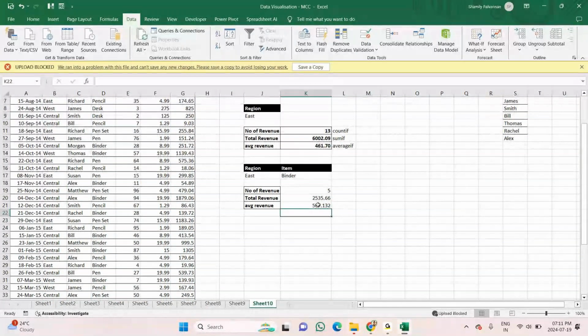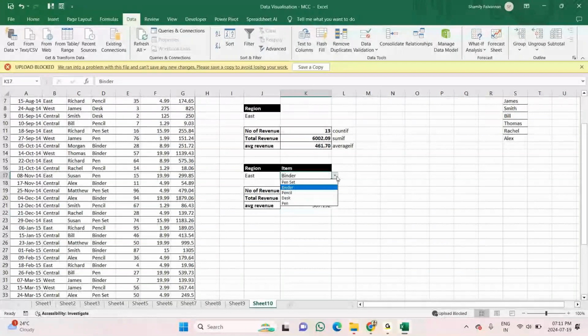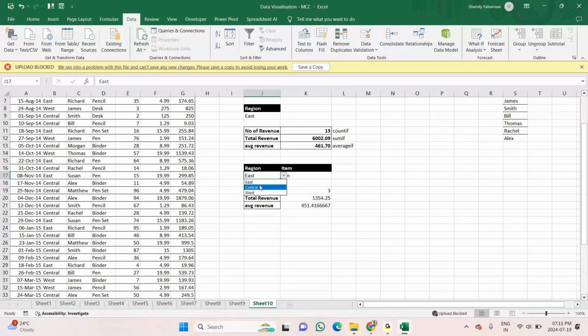Let me change to some other stock item. Pen set. See, this is the value. Pencil 2. Desk. There are no sales, so no values. Pen. This is the sales. Suppose here we change to central, west. So see, like this. So west, again I can change to any other stock item. It will give me an output based on the sales that have happened. So here pen set has no sales. Central has the sales. So based on this condition, you can write.